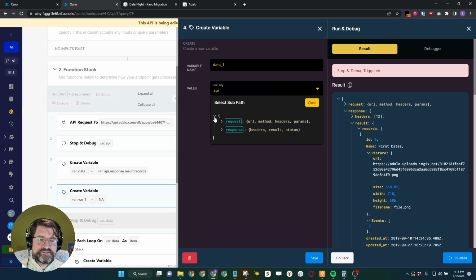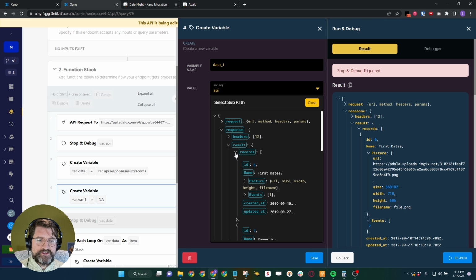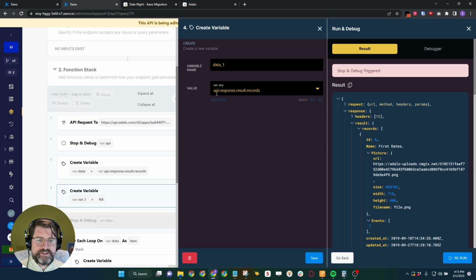And what that's going to allow us to do is traverse through the information here visually. So I can go into the response, I can go into the result, I can go into the records, and there I can see, that's the information I want. So I'll click that, and now I've got my dot notation already worked out for me. You can learn more about Xano dot notation in our documentation, and we have some great videos there as well. But this will get us across the line.